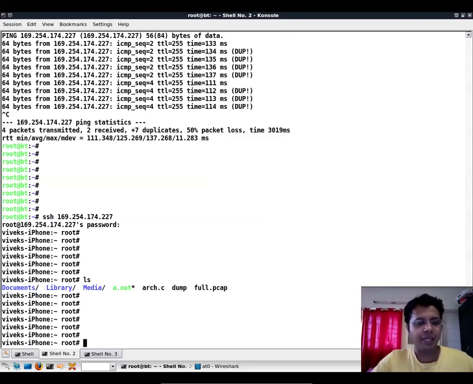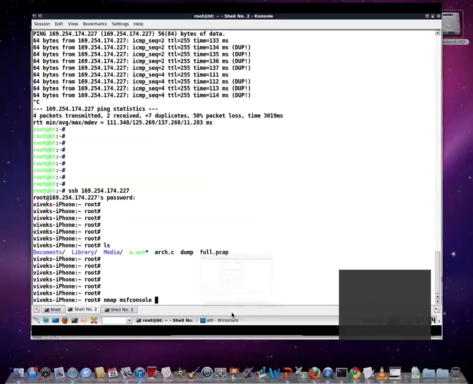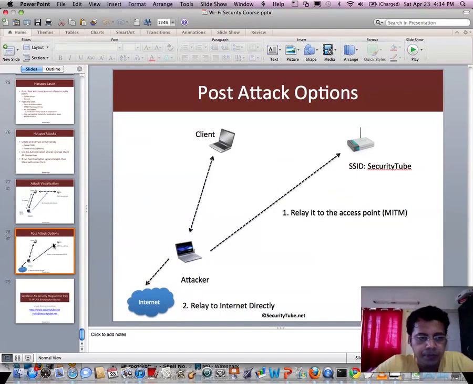But the fact remains that I can now run all of my Nmap and Metasploit tools to actually break in to this remote computer and do a further penetration test, right? So very interesting. Let's do a quick recap of what we did.